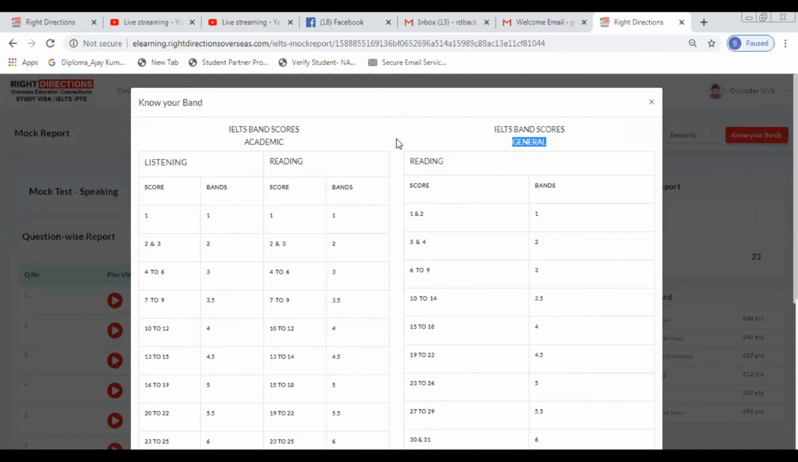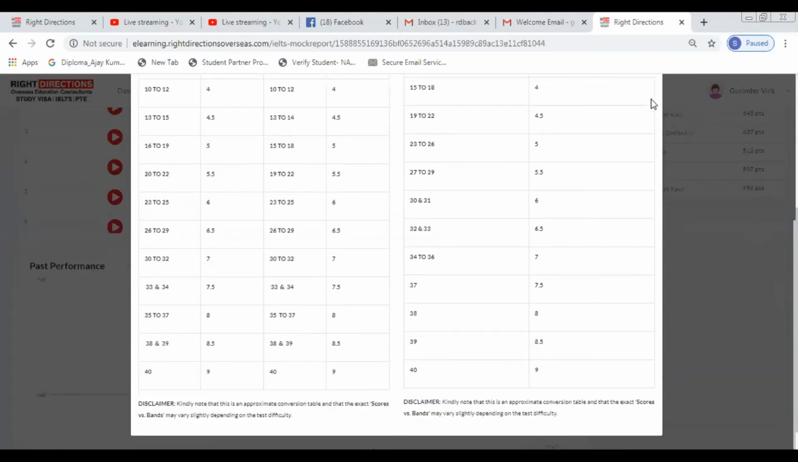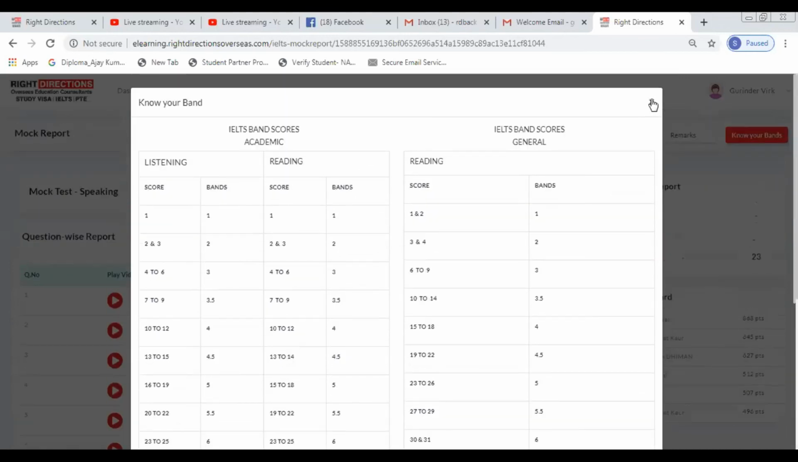Okay, so as you can see, if you have got 7 to 9 answers correct in listening, your band score is 3.5. In reading, it is 3.5 as well. In GT, it is 3.5 for 10 to 14 questions correct. Okay, so you can just go through it. You'll have a good idea about the bands.